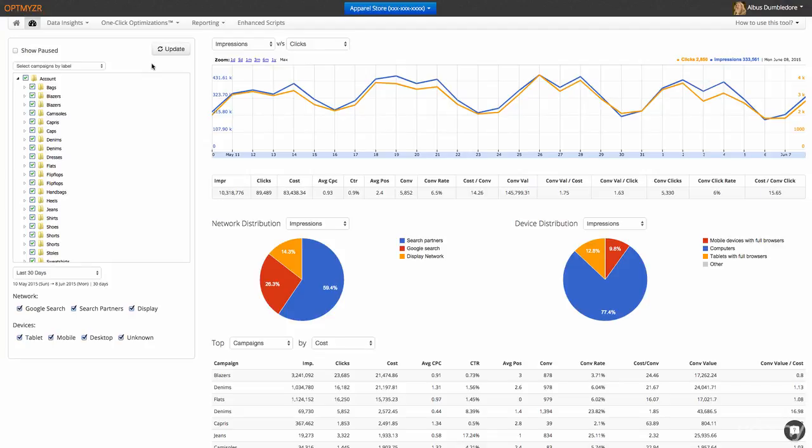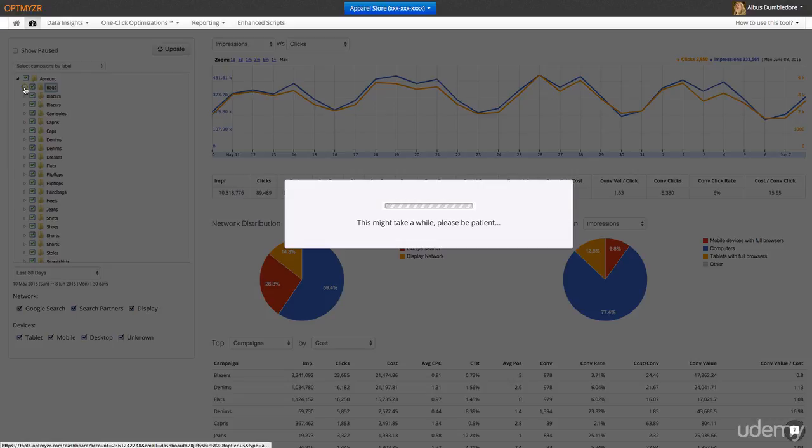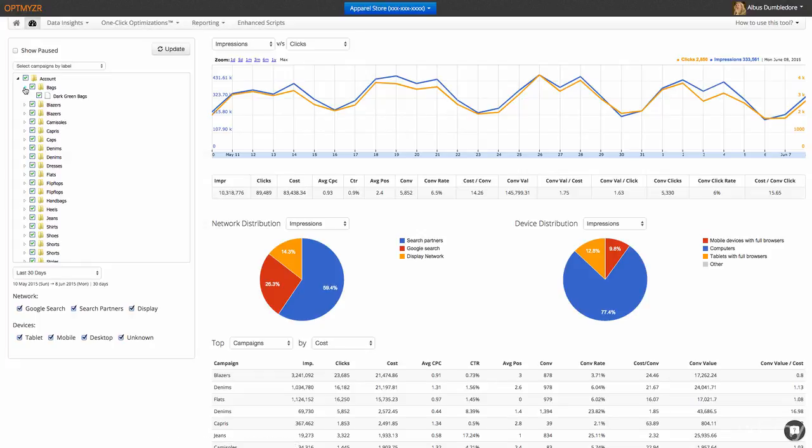Once you go from the MCC dashboard to an individual account, this is what you will see. This is the account level dashboard. As with most of our tools, we allow you to navigate through the different campaigns and ad groups using the left-hand navigation. Here you have a tree view showing you what that account looks like.